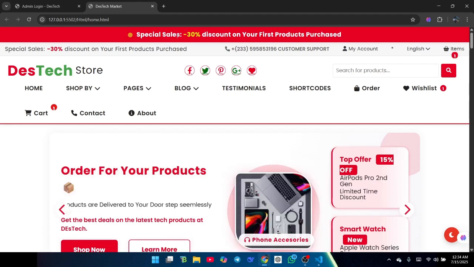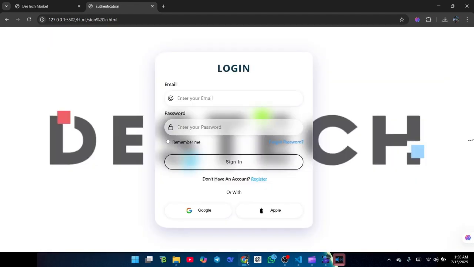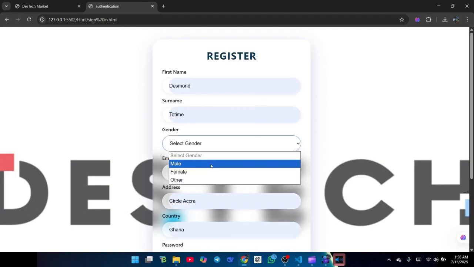Yes, so this is our customer support contact. And also, as a new user of the system, you are supposed to register and log in, have an account with DesTech Store, so you can log in. So as a new user, you can register for the system. Because you don't have an account, you go to user, enter your name, then your gender, your email.